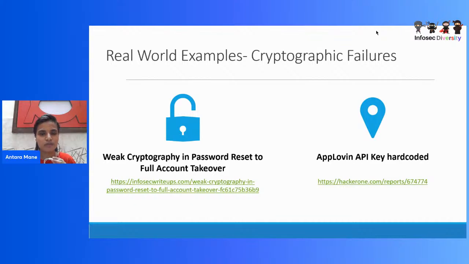So here are some real-world examples of cryptography failures. Weak cryptography and password reset lead to a full account takeover, right? An API key was hard-coded. So what happens if you use hard-coded API keys in your binary code?